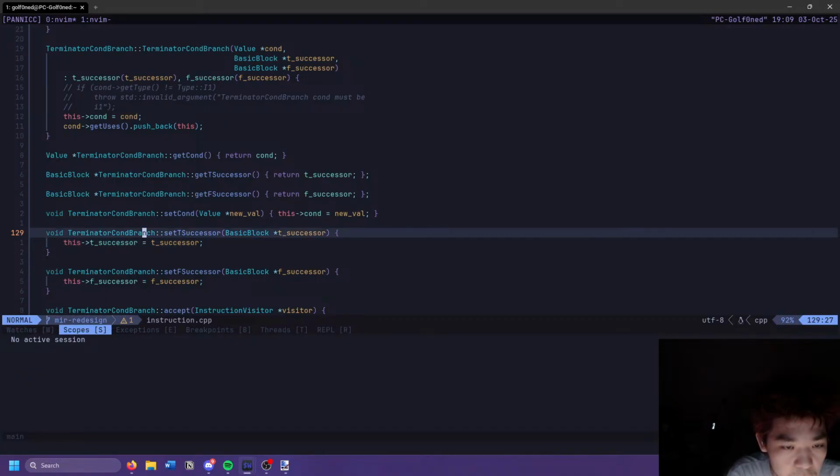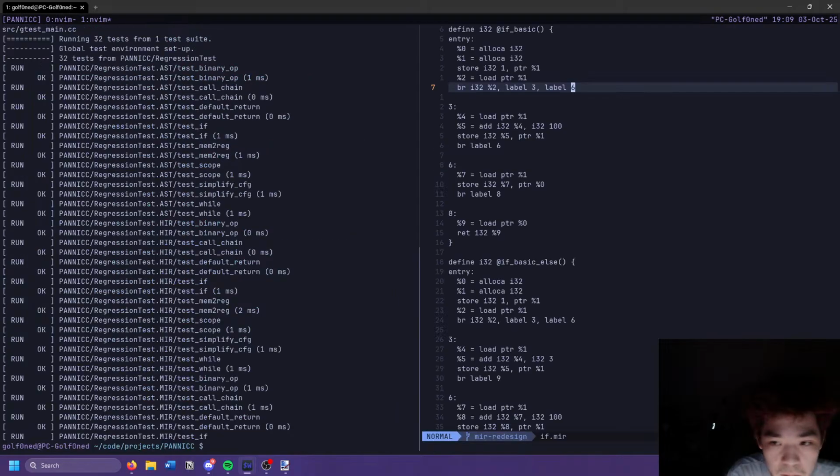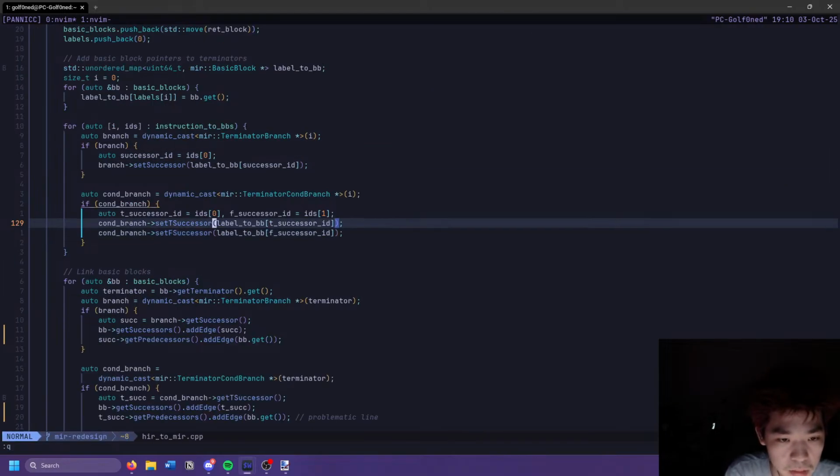Oh, did I just hit the terminate button? That's really awkward. Okay, well, something is a null pointer somewhere. That is what I'm getting from this. The successor is still a null pointer.